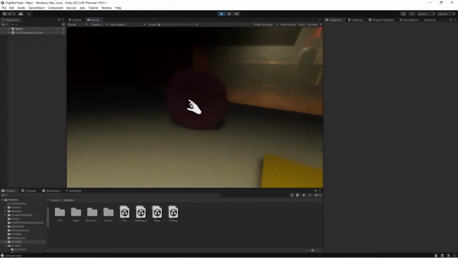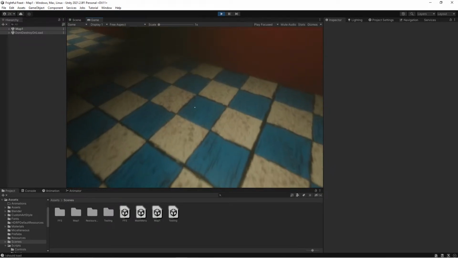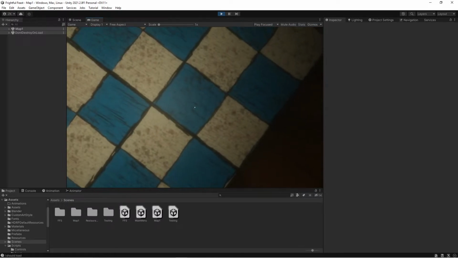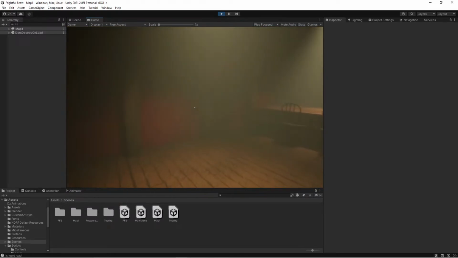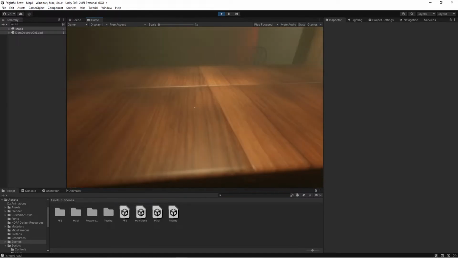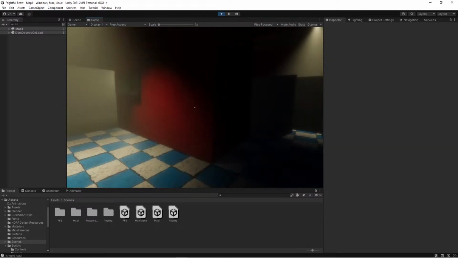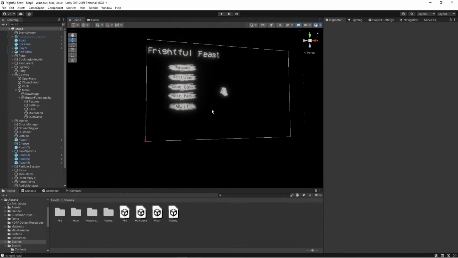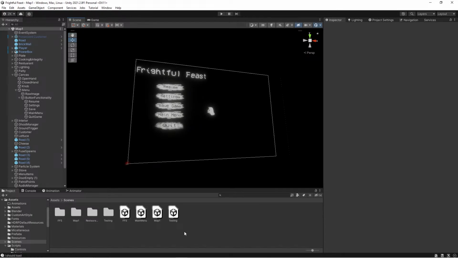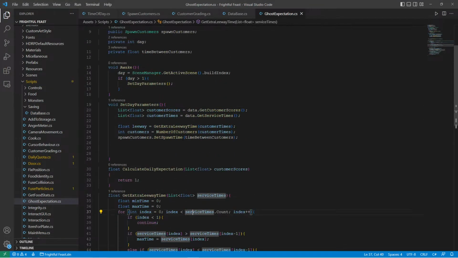Yeah, so I've also been experimenting with some of the art styles as well. So you can see this tiling here. It's more cartoonish. I really do like this style. I haven't done it with every texture. As you can see, these are more realistic. But yeah, I do quite like this art style. So yeah, that's pretty much all that's happened in Frightful Feast. But without further ado, let's start programming these features.